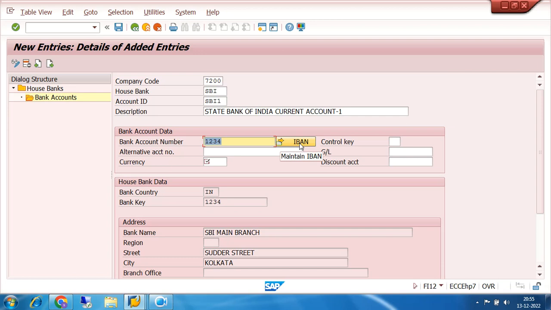There the country code is there. This is a long country code. Your bank name also depends. Your account number is there. So many things are there. So IBAN number can be created. I am avoiding the IBAN number. Then an alternative account number also you can give, but it is not mandatory. It is no more required. And currency I am putting INR.